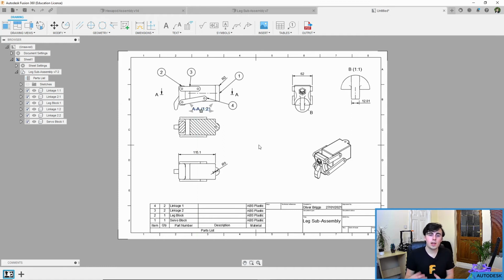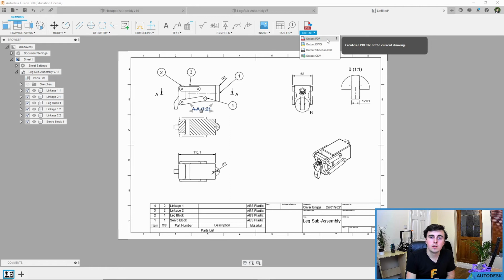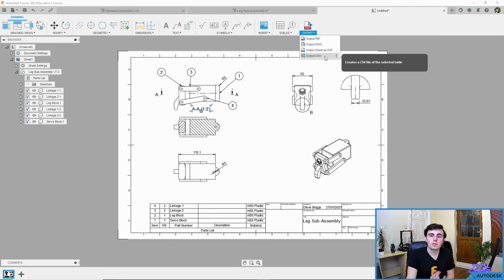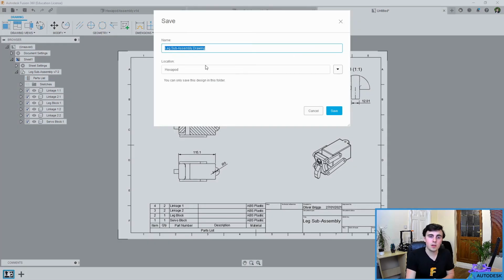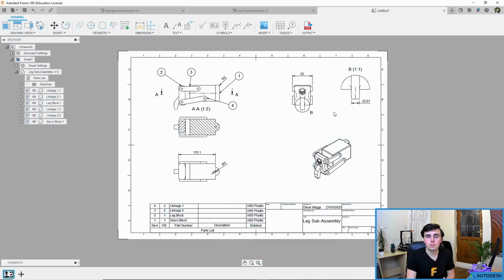Once you're happy with how it looks and you've added all your dimensions, what you want to do is output your file. Now you can either output it as a PDF, you can save it as a CSV, a DWG, or you can output the sheet as a DXF as well. Alternatively, don't forget that you can always save it, and we probably should have done this before, as the leg subassembly drawing in your hexapod folder. But it is quite useful to be able to export it straight as a PDF if you want to.